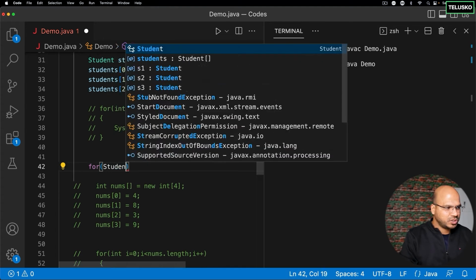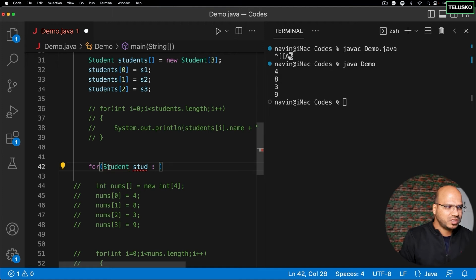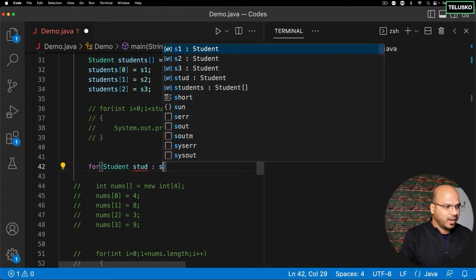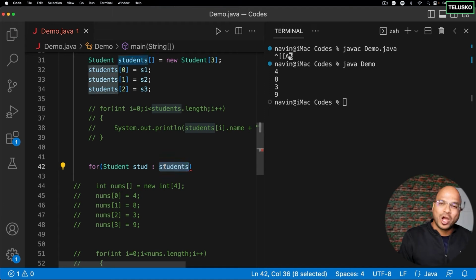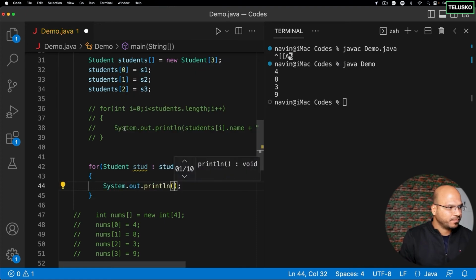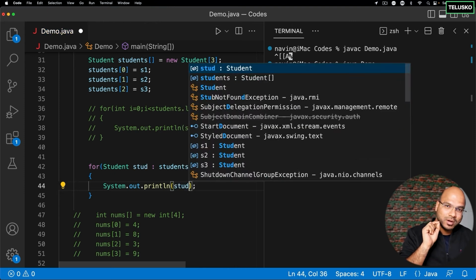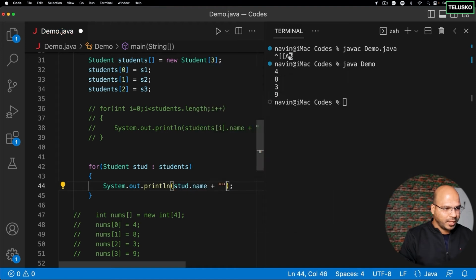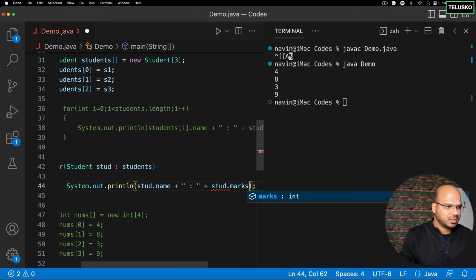So here, when you say student, let's say stud colon. We have to mention the student type, not int, because from the students array, you are getting a student reference. It doesn't matter how many students you have, it will fetch one student at a time. And then with that student, you can print the same thing. Whatever you're printing here, you can print that here. The only thing is, this stud represents one particular student at a time. So you can simply say stud.num and concatenate. What we are doing here is concatenation. The student name, and then we are giving a colon. To do that, we have to use a plus operator in between to concatenate. And I can also say stud.marks. Let's see if this works.